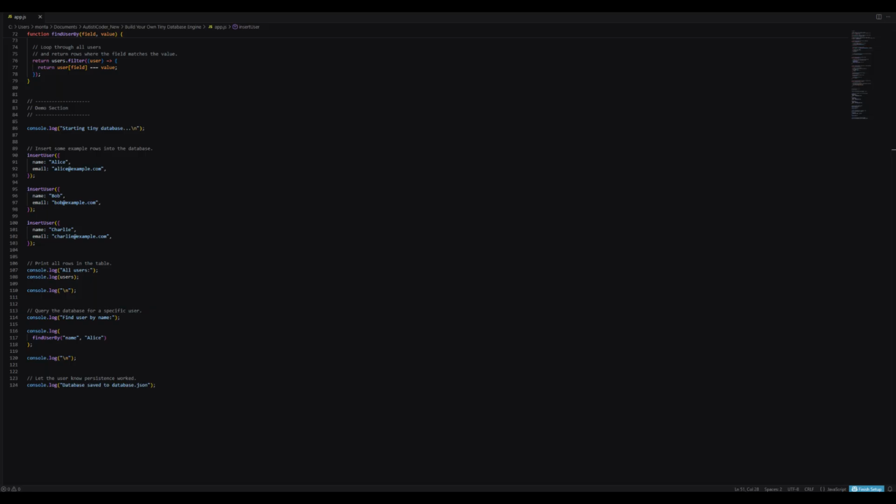At this point, our tiny database engine is complete. It can load data from disk, insert new rows, search existing records, and save everything back to disk when changes occur. Pause the video here if you need more time to study the code before we run it. In the next step, we'll execute the application and see our database engine working in real time.